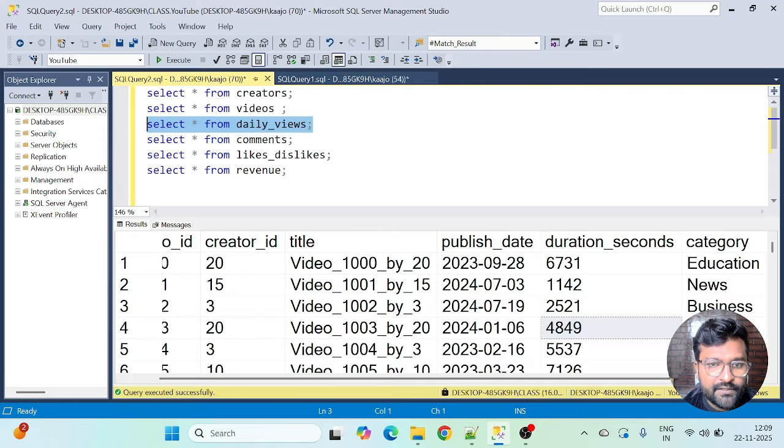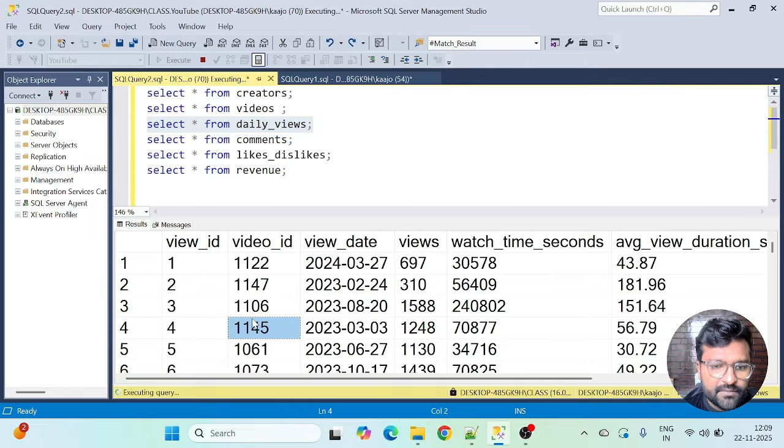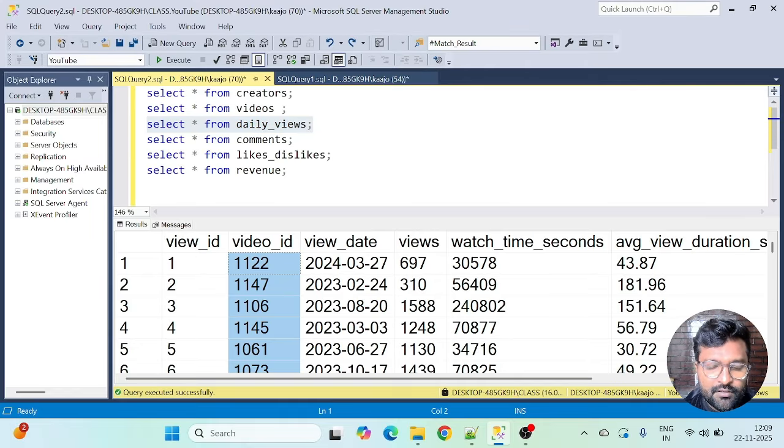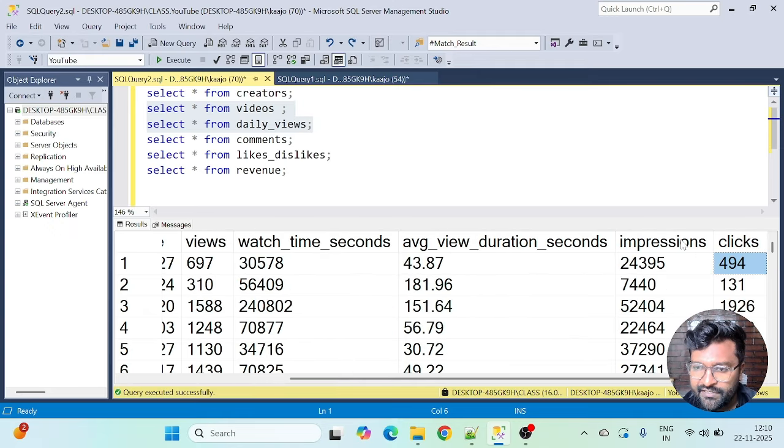Okay, then what do I have here? I have daily views, okay? In the views table we have view ID again. Now you see video ID is acting as the common column between these two tables, right? If we get a question going forward in this session where we need to join videos with daily views, this will probably be the column we use for our joining conditions, right? And you see number of views, watch time in seconds, average view duration in seconds, impressions, clicks.